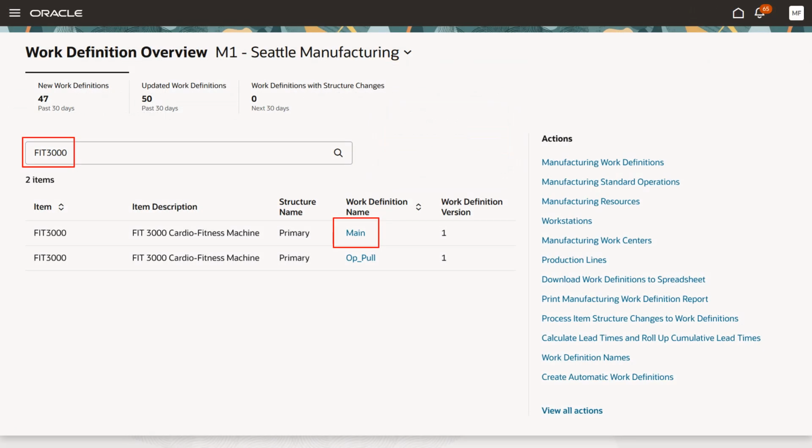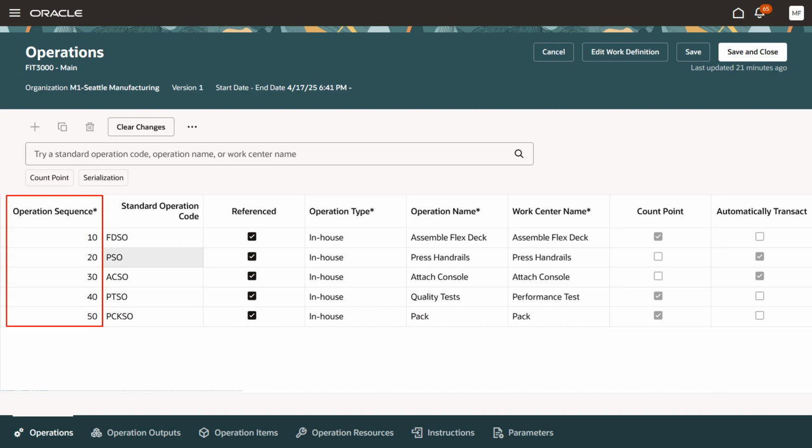Now I've logged in as a manufacturing engineer. I search for the work definition for item FIT 3000 and click Work Definition Name Main. We're viewing the operations of work definition Main for item FIT 3000. There are 5 operations defined, with operation sequence 10, 20, 30, 40, and 50.